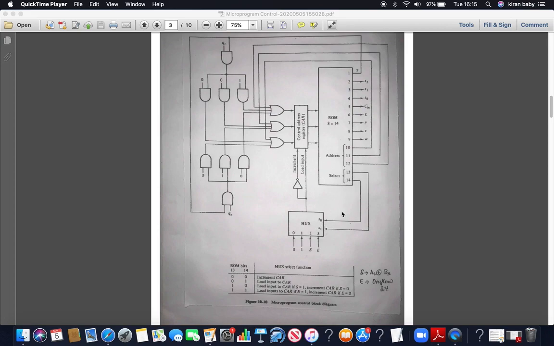If selection lines 13 and 14 are 0, then the 0 line is enabled, and you just perform an increment of CAR. So whatever address is present in the control address register is just incremented if the mux value selected is 0. Now if the selection bits 13 and 14 are 0 and 1, then mux line 1 will be enabled. Then you have to load the input to the CAR. Then a new address or control word needs to be loaded to the CAR if the mux value selected is 1.